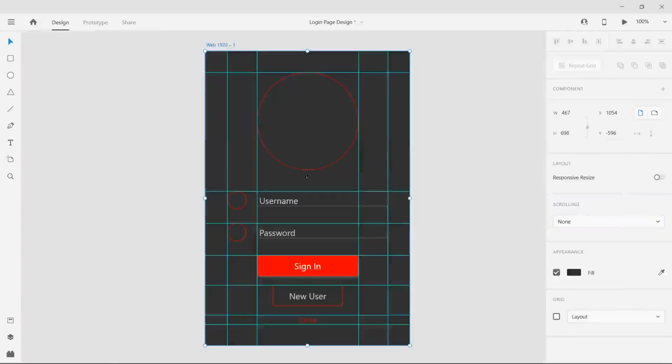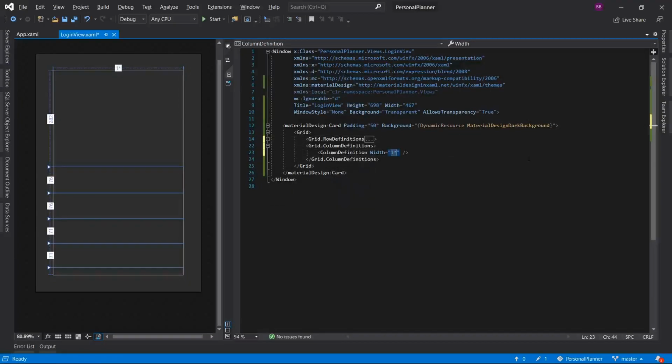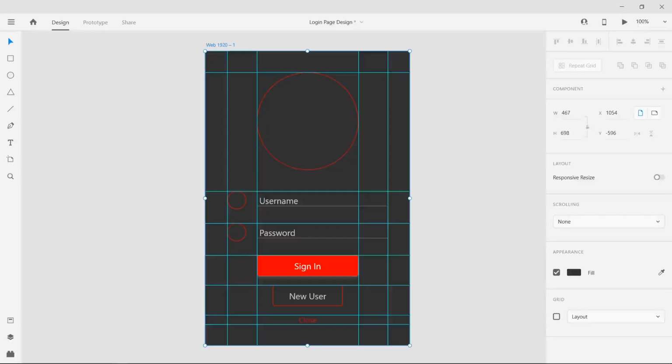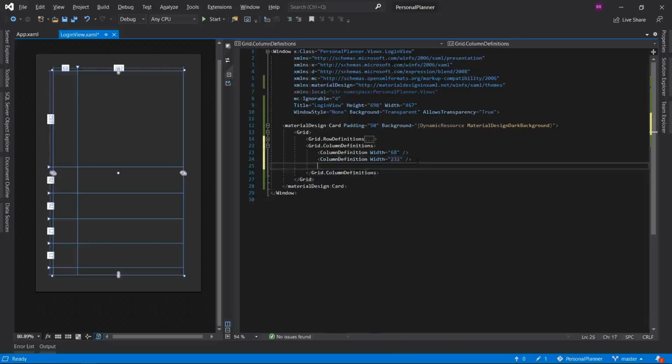Let's just click that. So my columns are 68 and 232. And if you don't know where I'm looking, when I select this, you'll notice that there are two numbers here: 68 and 232. So I'll set the columns to 68 and 232, and then the next one is mirrored, so that is also going to be 68.